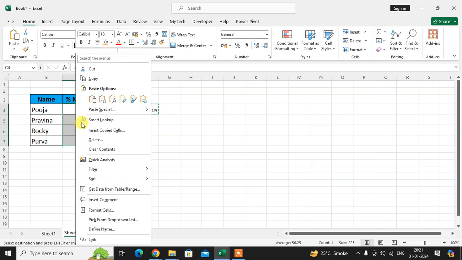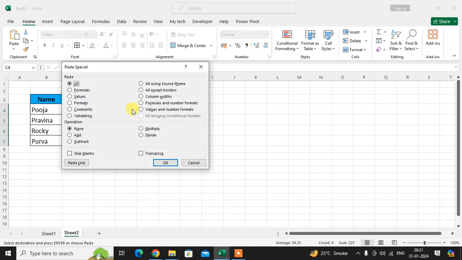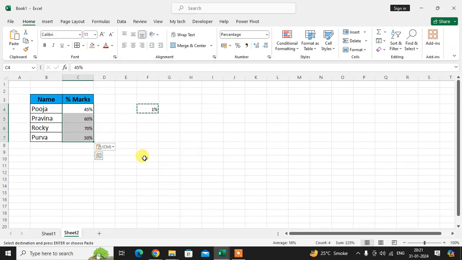Right click of the mouse. You can see here Paste Special. Click it. You can see here Multiply. Just select this and click on OK. You can see here all the marks are converted with the percentage sign.